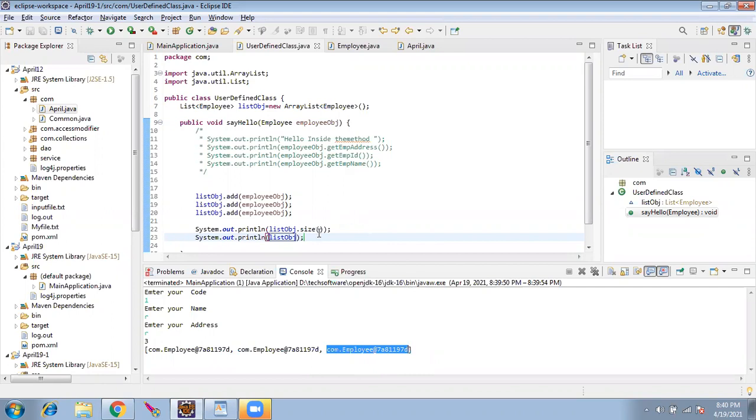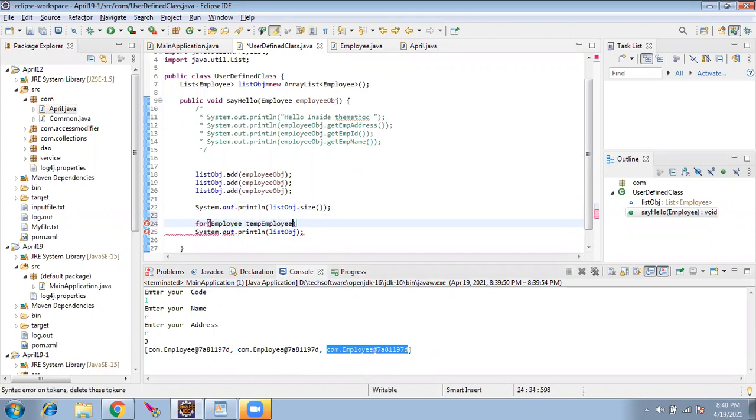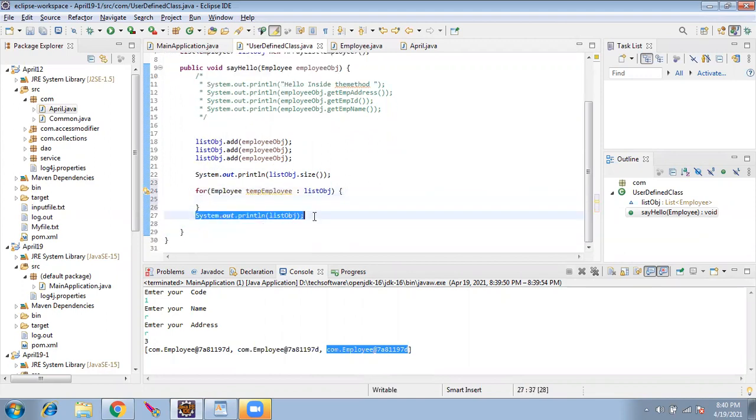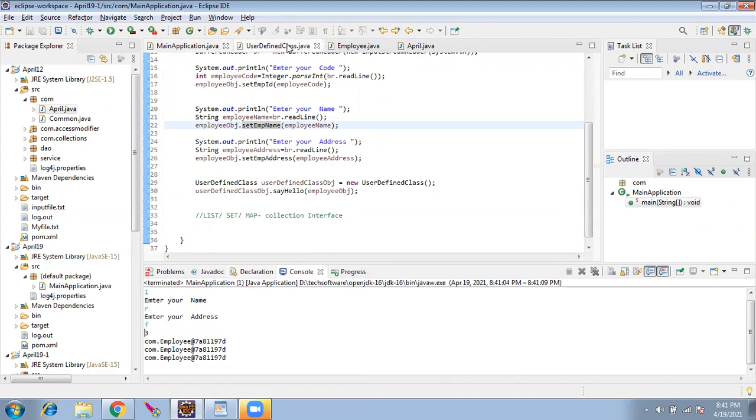Now I have to iterate. Previous week we saw how to iterate a list. We have the modified for loop for data type which the list is going to return. It is employee and temp employee object to hold the value. And what is the list name? This is the list name and flower bracket. And inside this, I'll give a sysout of temp employee. There's not much of a difference. I'll be getting the same output, but one below the other this time. Because inside the for loop, I'm printing the object.